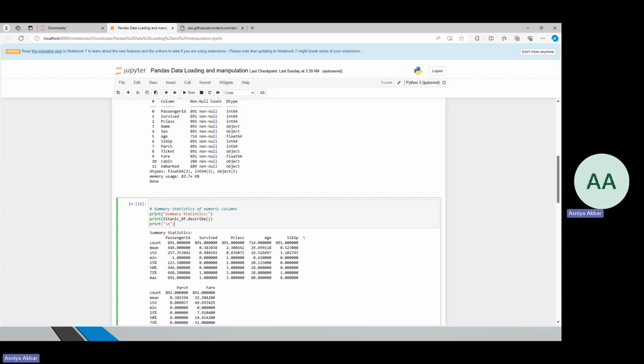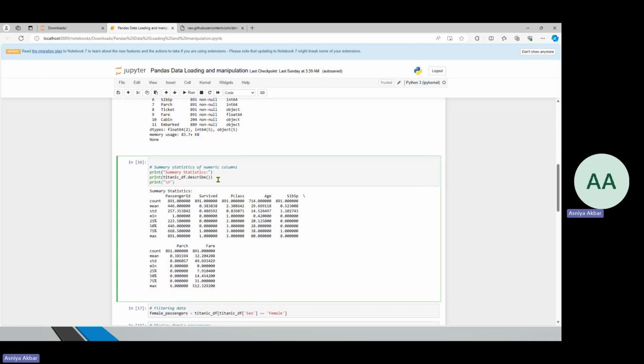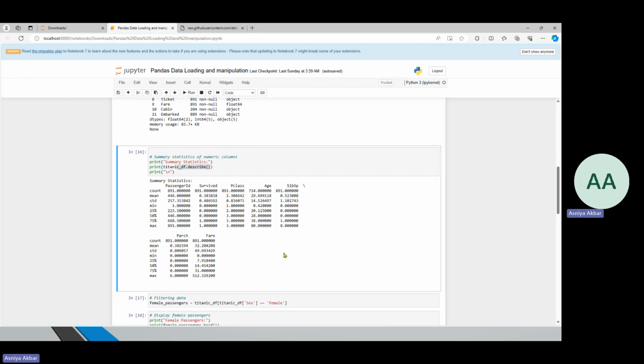Next up, we have another function to get a summary of the statistics of the numerical columns. You just have to give .describe. We previously saw this when we were working with NumPy. When you give .describe, it gives you the count, mean, standard deviation, minimum value, 25%, 50%, 75%, and the maximum value for all of your numerical columns. This applies only to the numerical columns. You can see here this is our output.